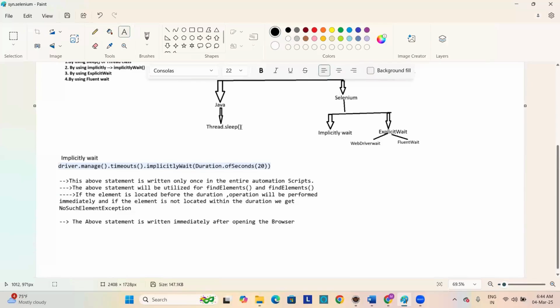But here what happens, every 500 milliseconds, it will search for the element and come back to your source code. Whenever the element is available, it will work immediately, and it will not wait. Like if I'm specifying 20 seconds here, that means it is not going to wait for 20 seconds. As quickly as the element is visible, it will immediately perform the action on that specific element. Clear up to this?